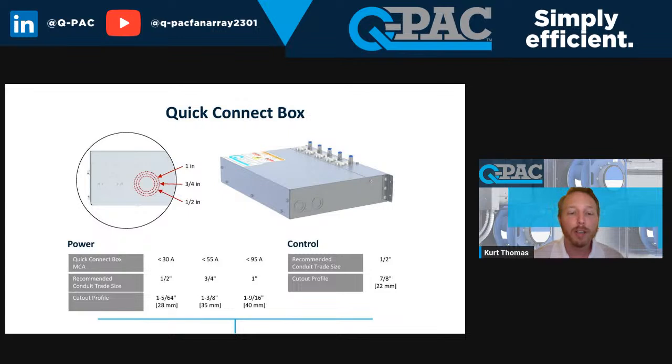And for the amperage limitation, we offer 1 inch, 3/4 inch, and 1/2 inch conduit fittings on our quick connect box. So we don't want to go above 1 inch, 95 amps. Anything above that, you're going to look at 1 1/4, 1.5 size conduit.